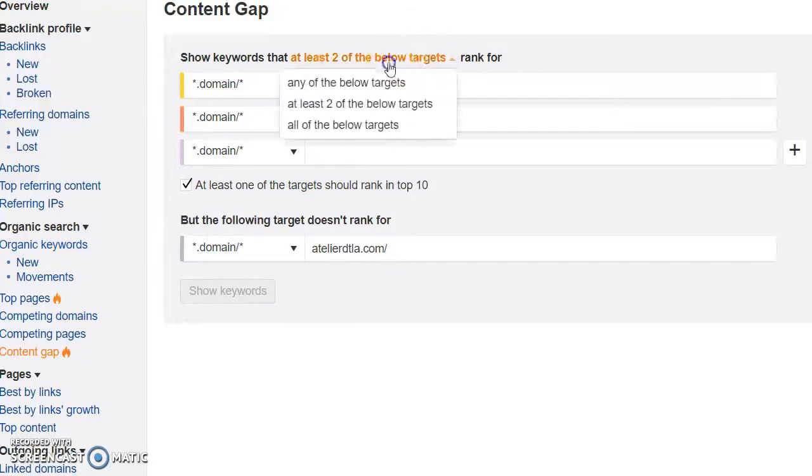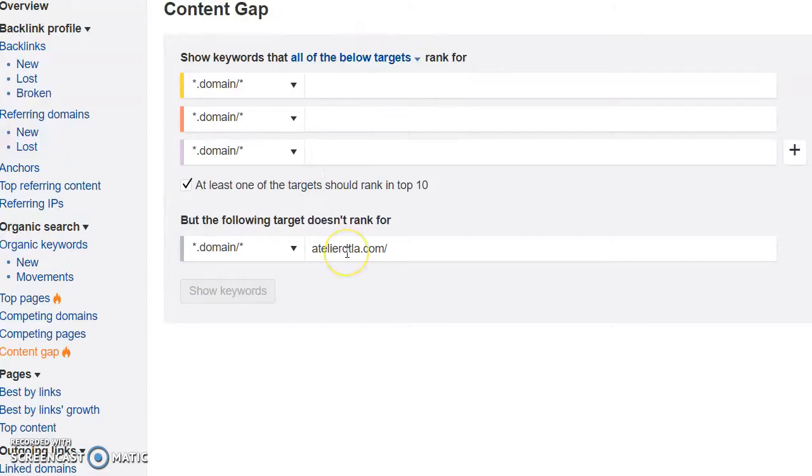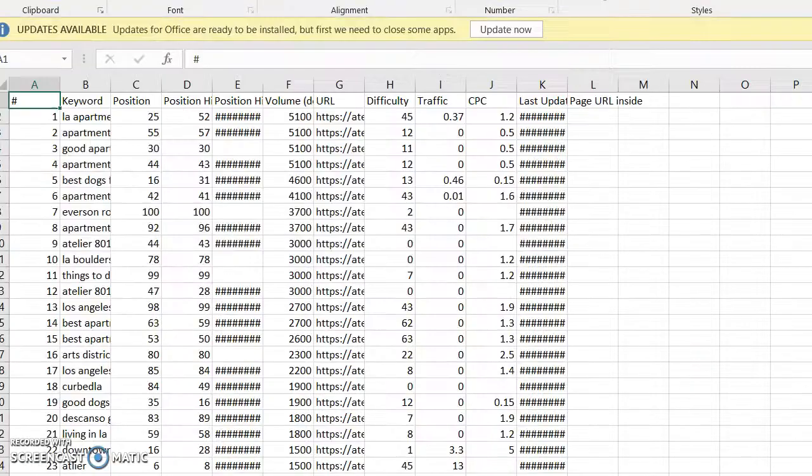Or you can find 3 competitors and do all of the below rank for, and then put yours down here. What that's going to do is show us what our 3 competitors share, what keywords they share, what we don't have, and what we should be ranking for. So it's a good insight, and it can give you ideas on how to accomplish that by going to those pages on your competitor sites and seeing how they're optimizing for that keyword, also looking at their backlink profile and stuff like that. But anyway, we just downloaded this competitor analysis. So here we go.